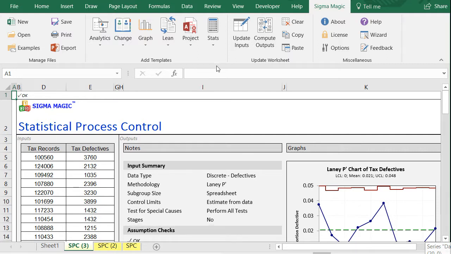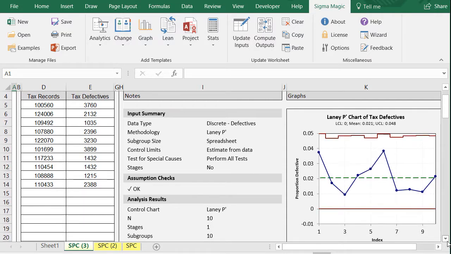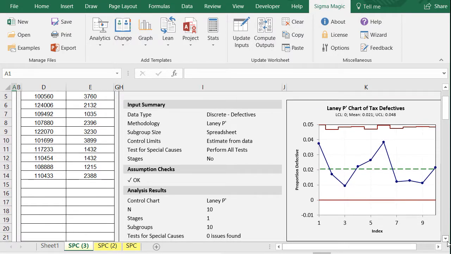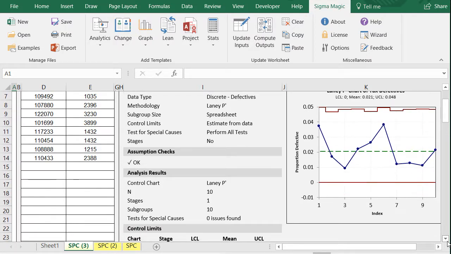The summary of analysis results is shown in the Notes section, and the Laney P Control Chart is shown in the Graphs section. From the Notes section, we can see that there are 10 years of data for this analysis. Note that the control limits are not necessarily constant since the subgroup size is varying. The short-term standard deviation of the process is also varying, thus impacting the control limits.